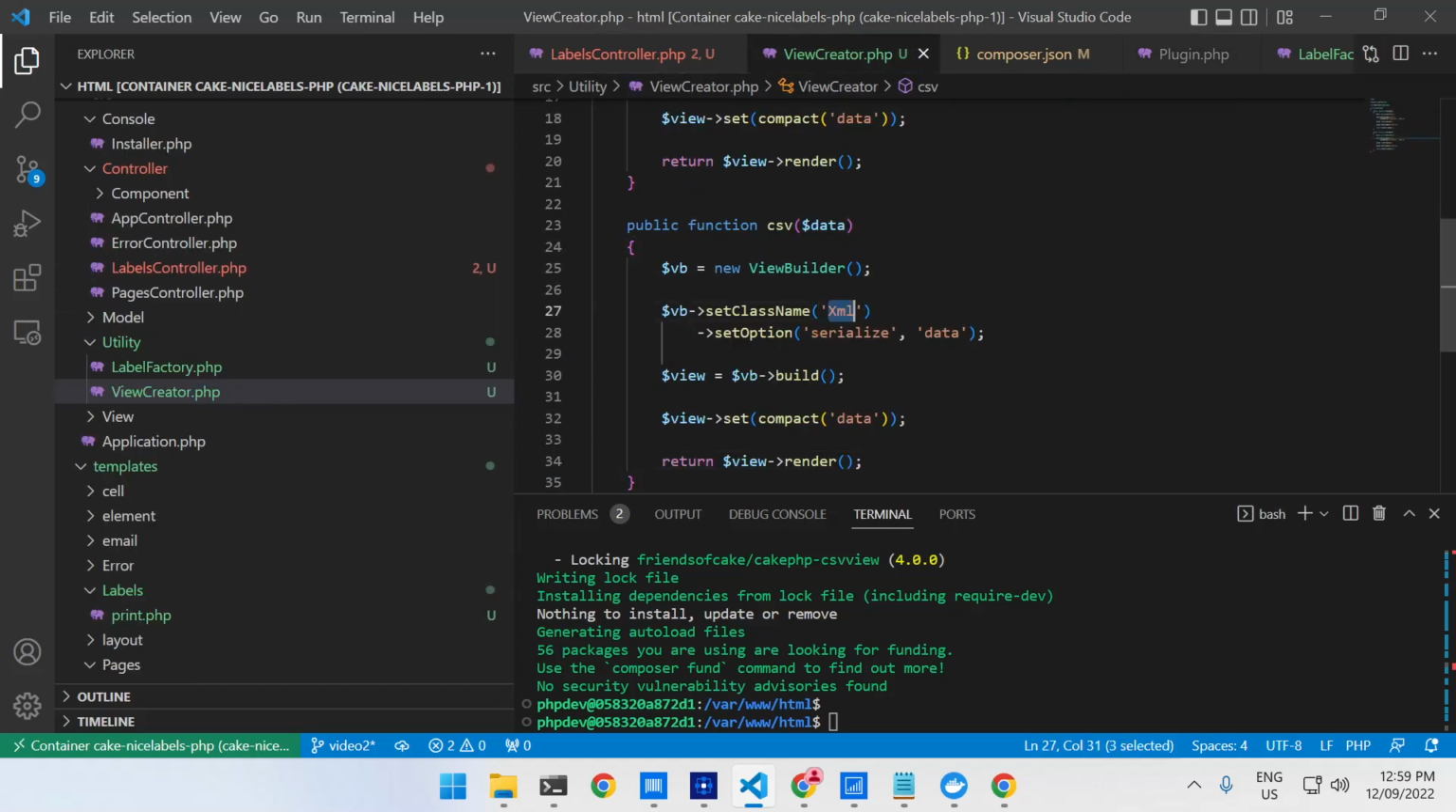Well, the way it works is we use plugin notation, and it's CsvView with a dot, so the name of the plugin, and then the difference is we don't go CsvView. No, we just specify Csv because it automatically knows it's a view file. So that's enough for us to specify the correct view class, so it will convert the data object into CSV.